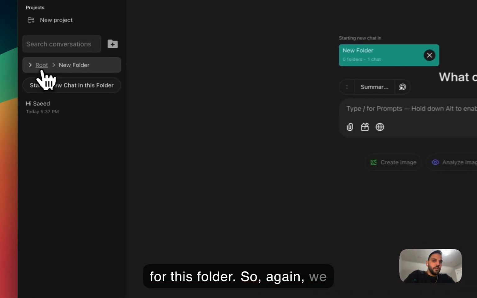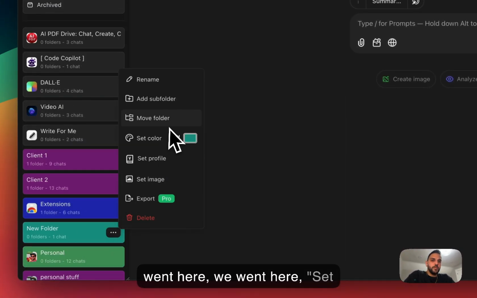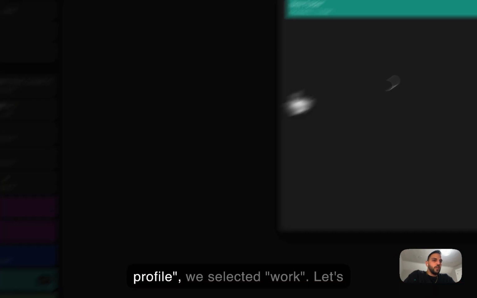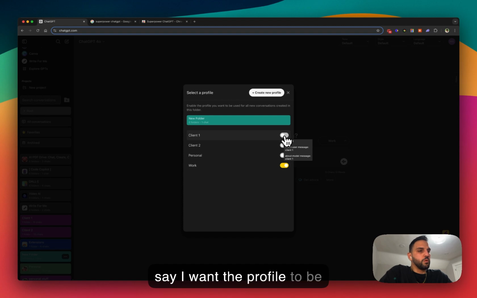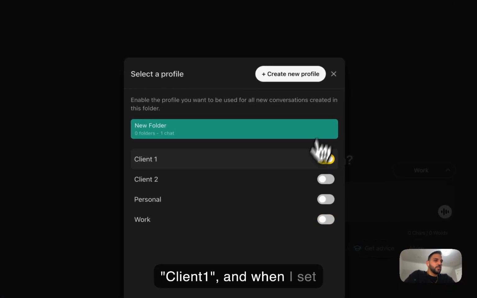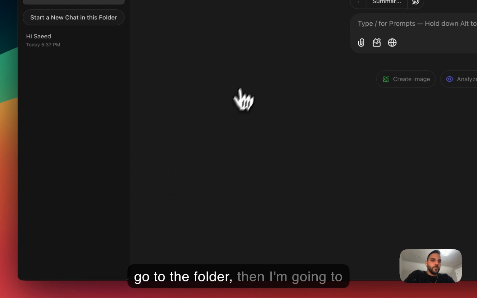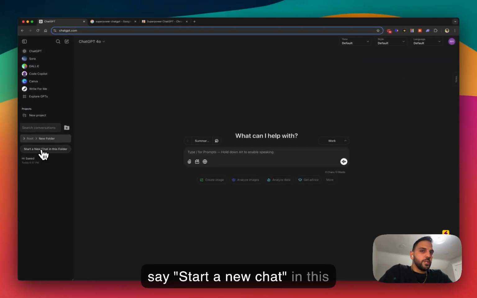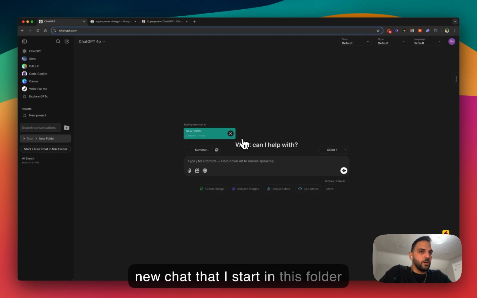So again, we went here, set profile, we selected work. Let's say I want the profile to be client 1. I'm gonna set client 1 here. Then I'm gonna go to the folder. Then I'm gonna say start a new chat in this folder, and it automatically changed to client 1. So every new chat that I start in this folder using this button will automatically use the client 1 profile.